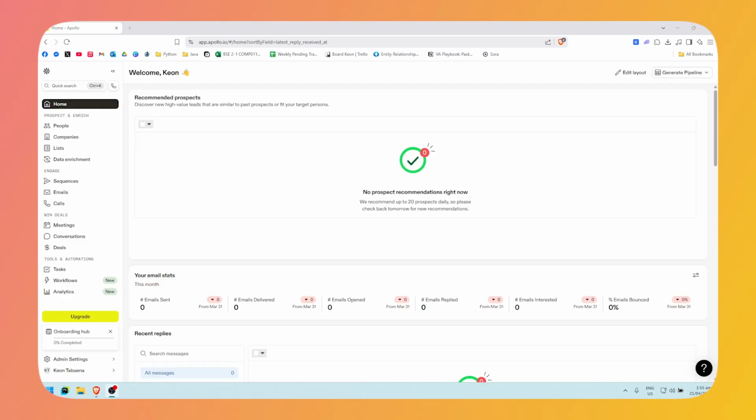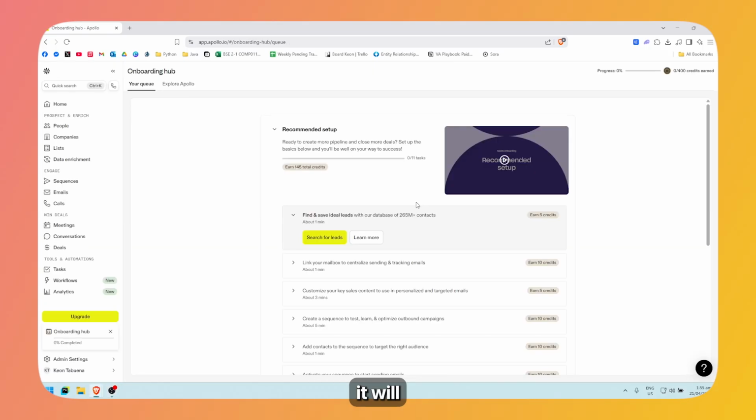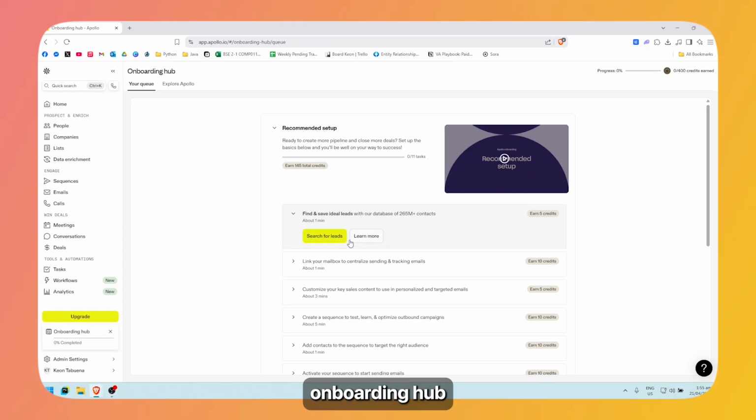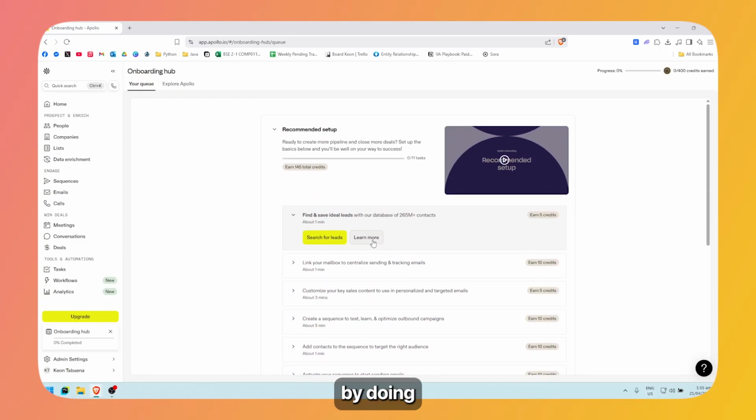So we're back here on the home page, and if you click right here on the Apollo icon here on the top left, it will bring you to the recommended setup or the onboarding hub, where you could earn credits by doing these setup instructions right here. And in total, you'll get 145 total credits.